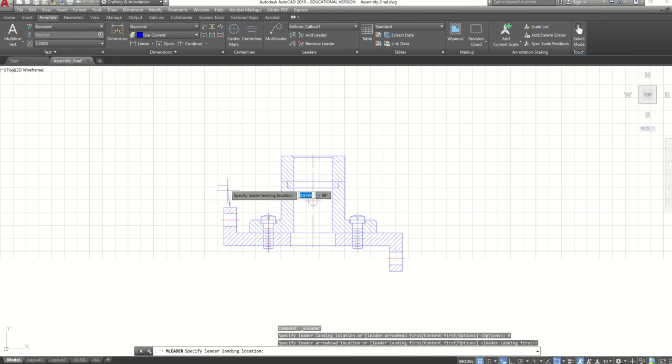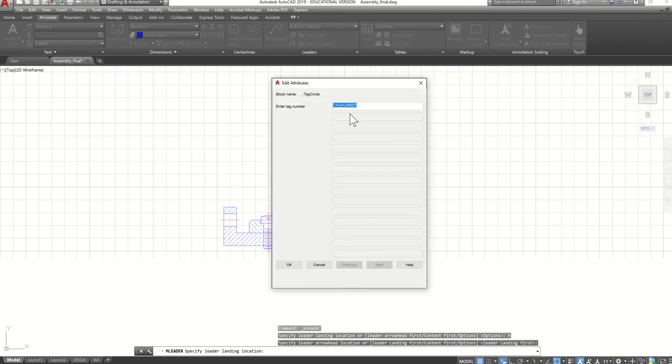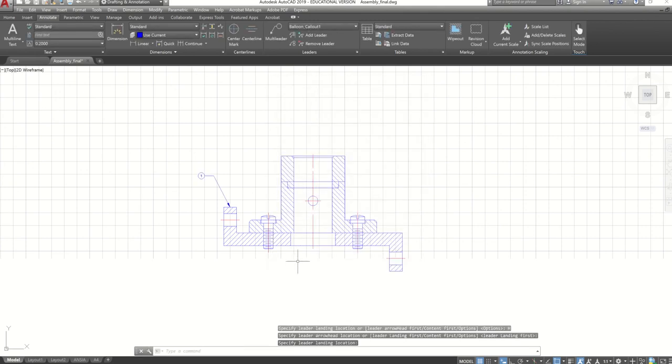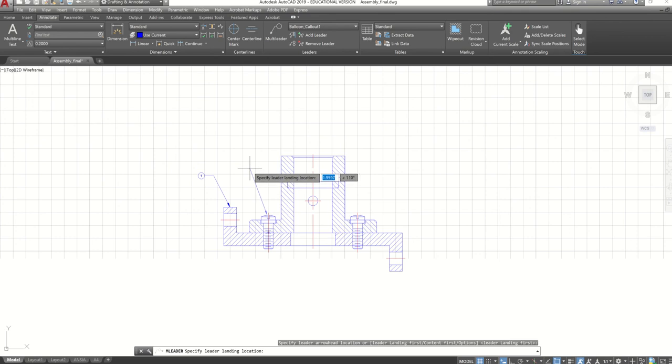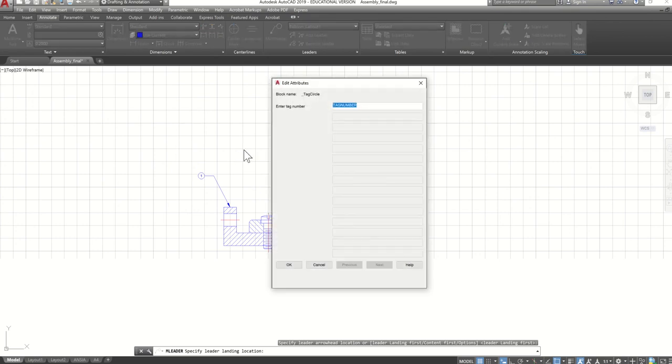That just means that wherever we click first, that's where the arrow is going to be. If you do the content first, wherever you click is going to be where that circle with the part number appears. So we're going to click right there at the midpoint of the base plate, and then click again, and the tag number for this is going to be 1. Then we're going to do that again. We are going to add it to the screw, and this is going to be 4. Enter.